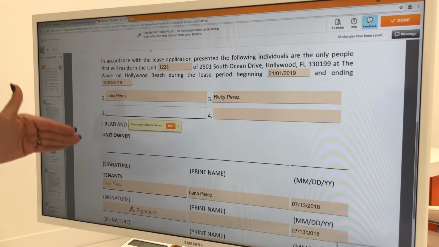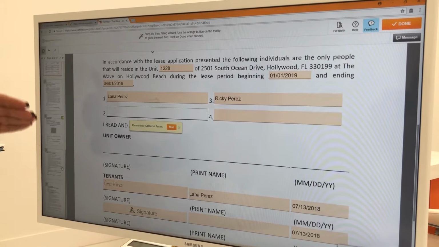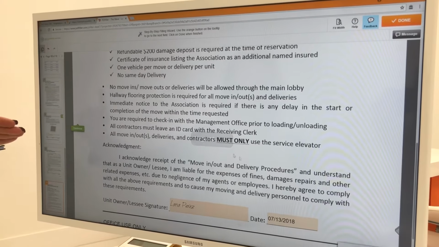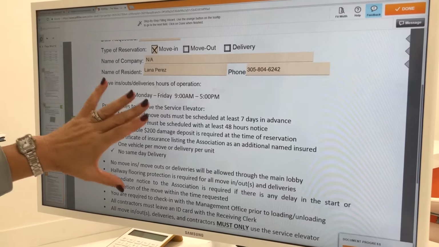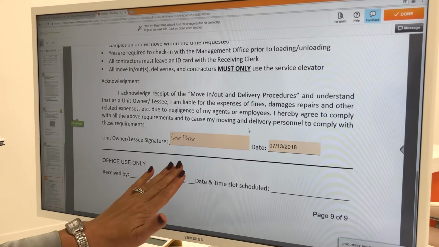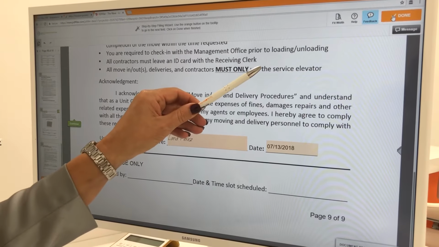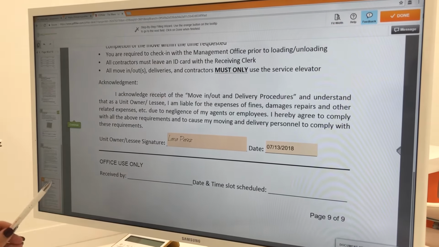As you see, it skips us and takes us back to page 8, which we will skip. The last page on this part of the application is page number 10. As soon as you sign page number 10, you would need to click on done right here in the top right corner.